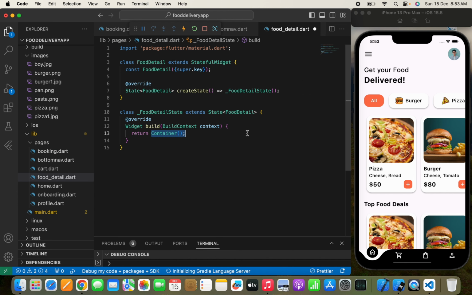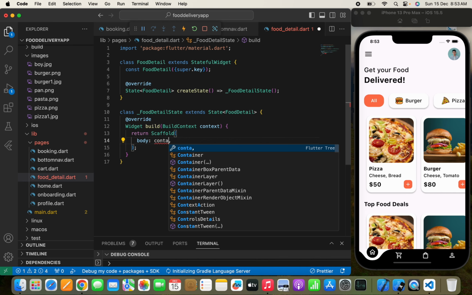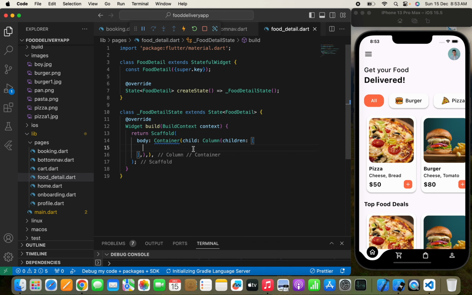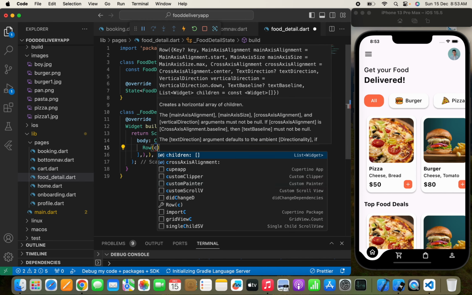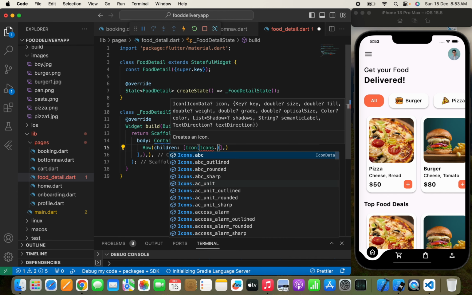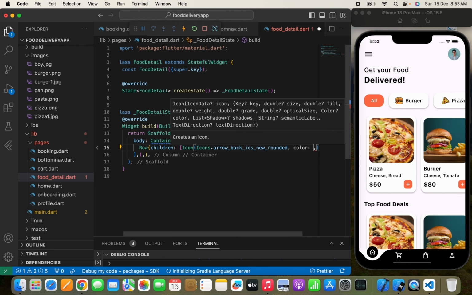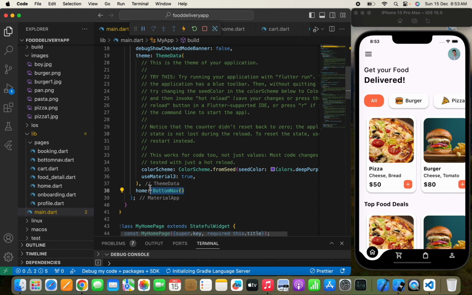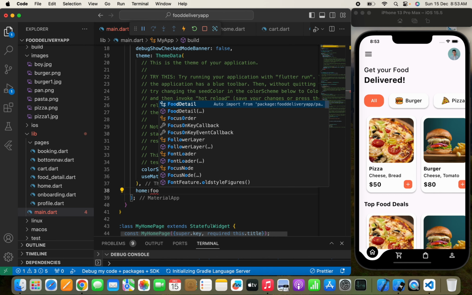Yeah, now we need to simply write a scaffold, a body, a container, a child, and a column, and a children, something like this. Now here I'm going to show the first food item, not in the home page. I will show you where I'm thinking to show that. So first I need to use a row, a children, and the icon, and the icon will be Icons.arrow_back_ios_new_rounded. The color will be simply Colors.black. So let's navigate to the page so that I can show you what all code I'm writing over here.